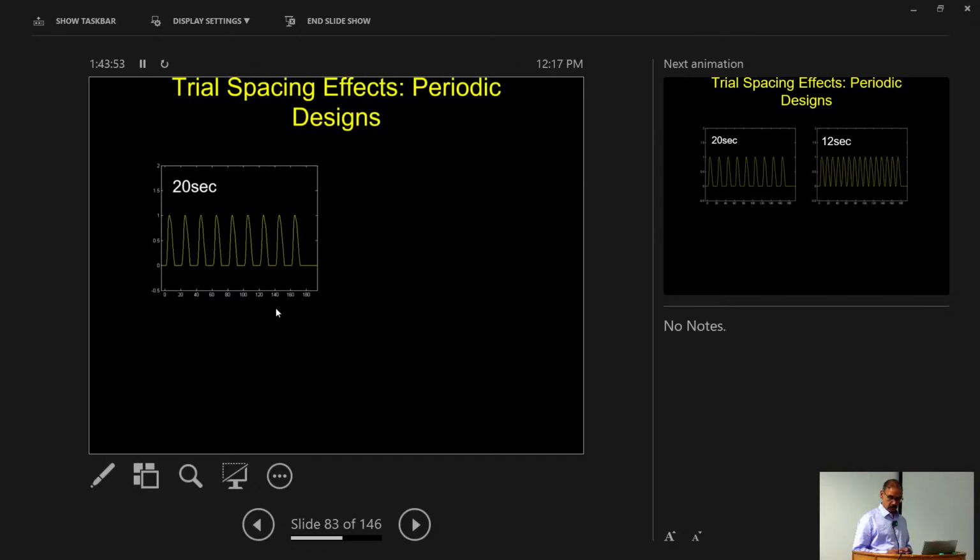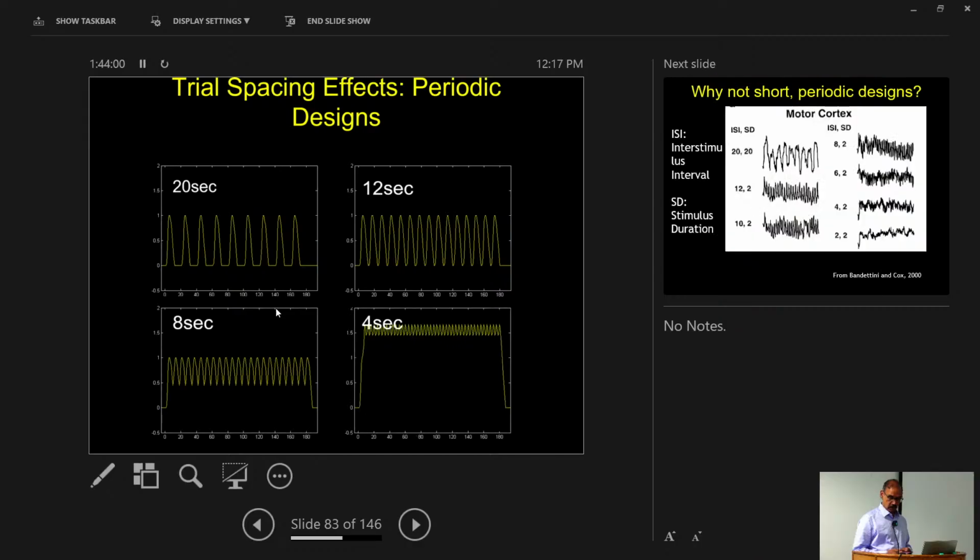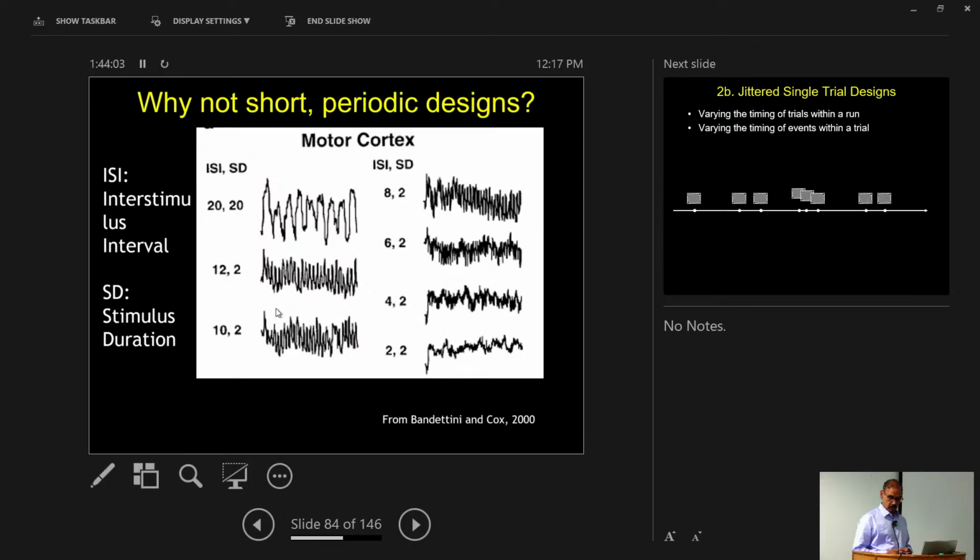Okay? And so again, this is for periodic one, right? And then I had showed, and then this is how it shows for ISI, the interstimulus interval. So this is 20 seconds on, 20 seconds off. This is 8 seconds on, 2 seconds off. 12 seconds on. So with complexity, you won't be able to differentiate signal changes.